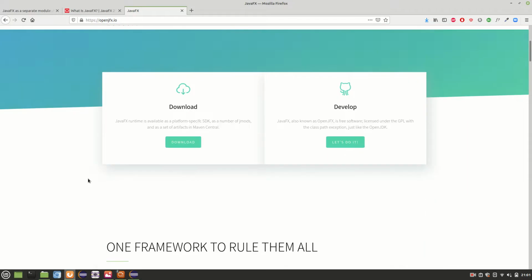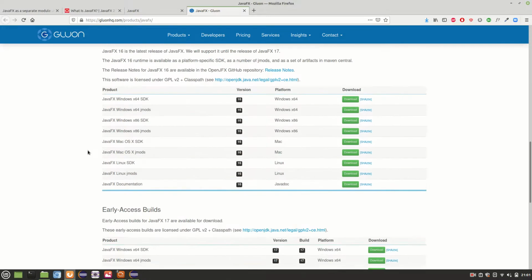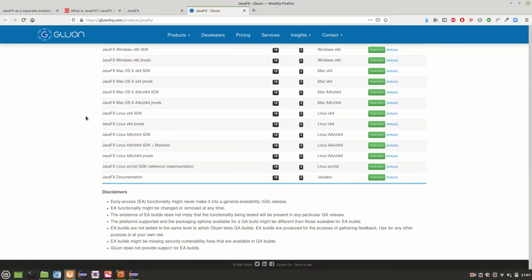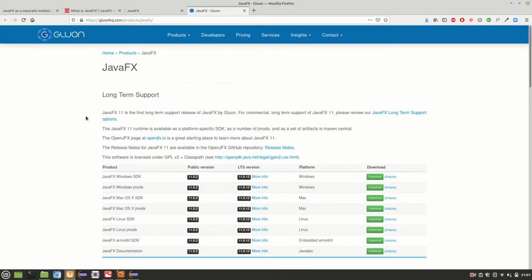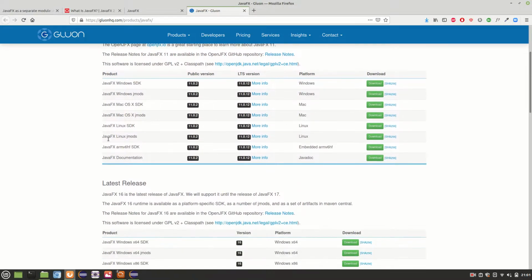Just scroll up, and somewhere here it is, this Download. Just click on Download. So there are many versions, as you can see, many releases available. If you scroll down, there are latest releases. This section contains the latest release, then early access builds. So many things are there, but I am looking for a stable release. I am looking for LTS releases, which is in this section. And since we are using Linux Mint, we are using Linux, we'll download this one, the JavaFX Linux SDK. I'll click on download.